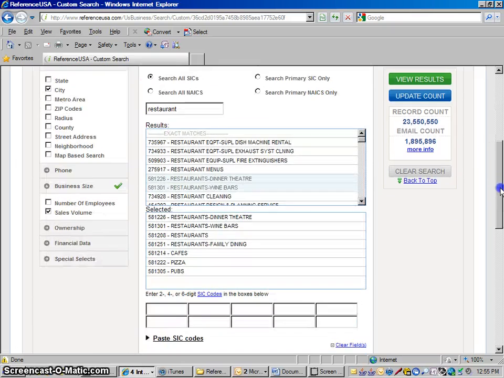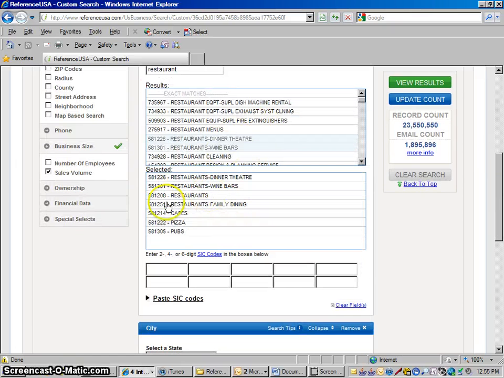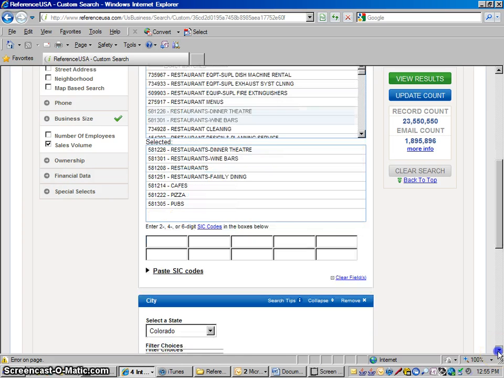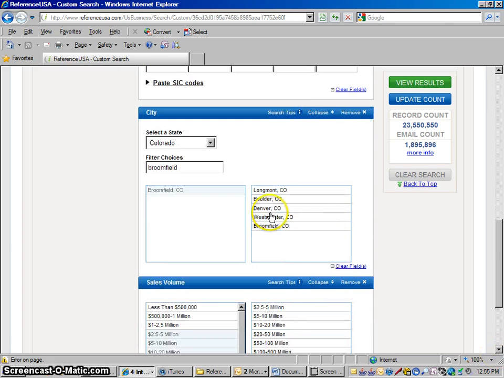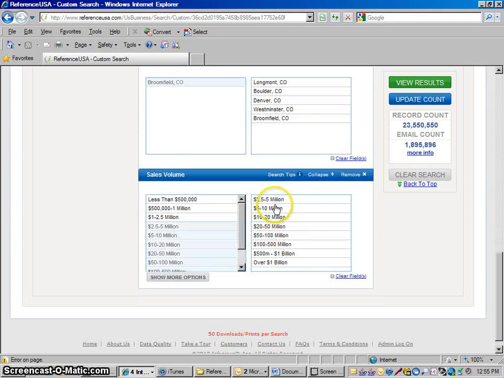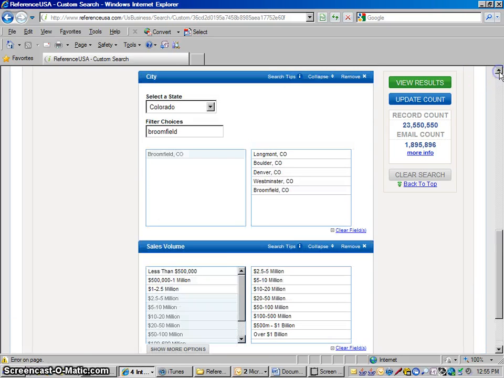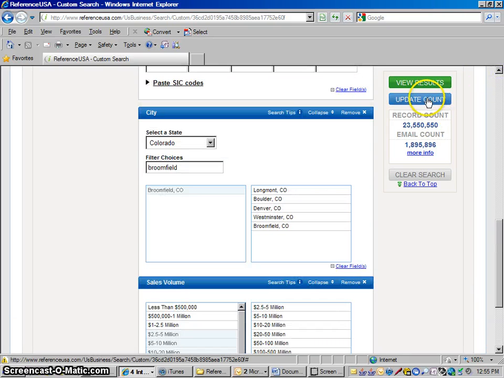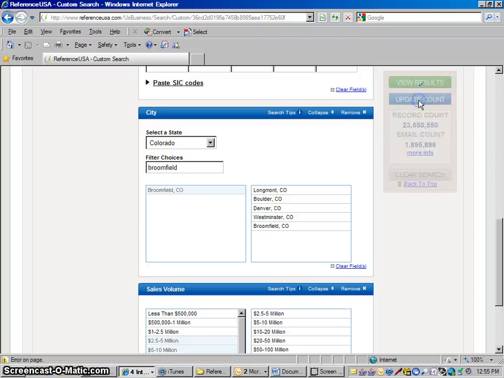Okay, so we have these different restaurants here. Right here are the ones I've selected: dinner theaters, wine bars, general restaurants, family dining, cafes, pizzas and pubs. In these cities, Longmont, Boulder, Denver, Westminster, Broomfield, and making 2.5 million and higher. All right. Now I can update. Right now it's just showing you all the businesses they have in there. If we update this count, it will tell me how many we have in our count.